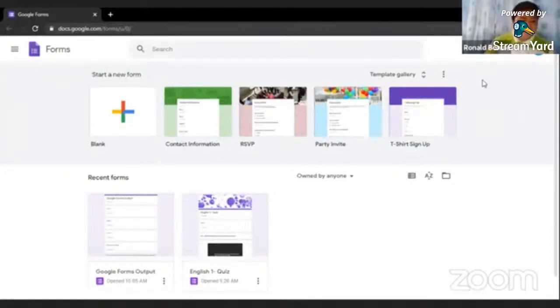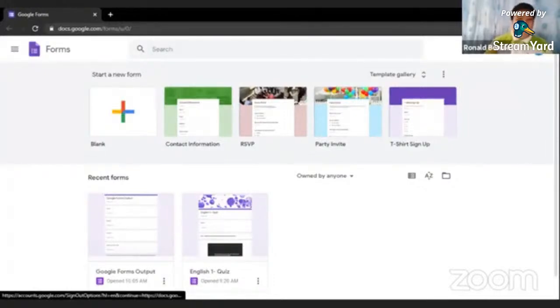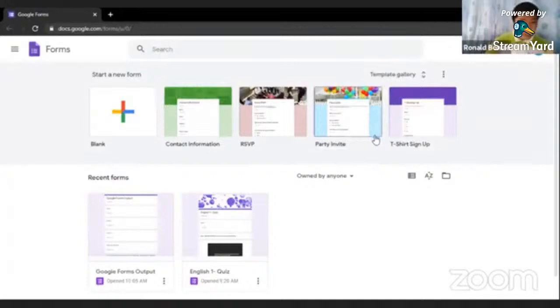Why did we get in directly? It's because, as I told you earlier, if you already signed in to your Gmail or Google account, you are signed in by default. But if it is your first time, you will be asked to input your account and your password. So now we are here on the Google Forms dashboard.